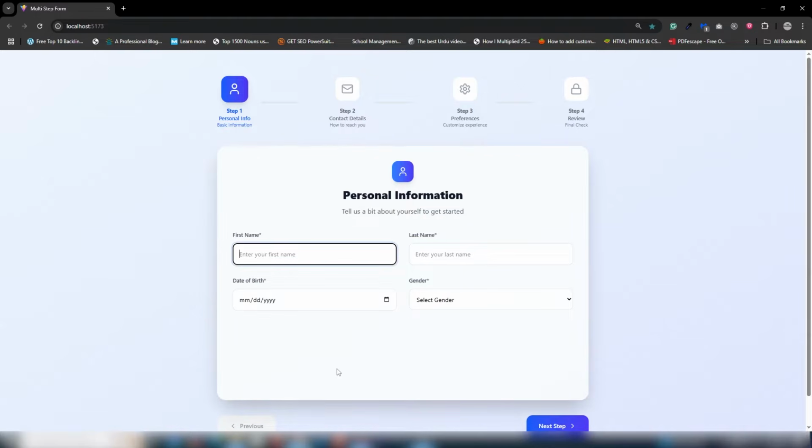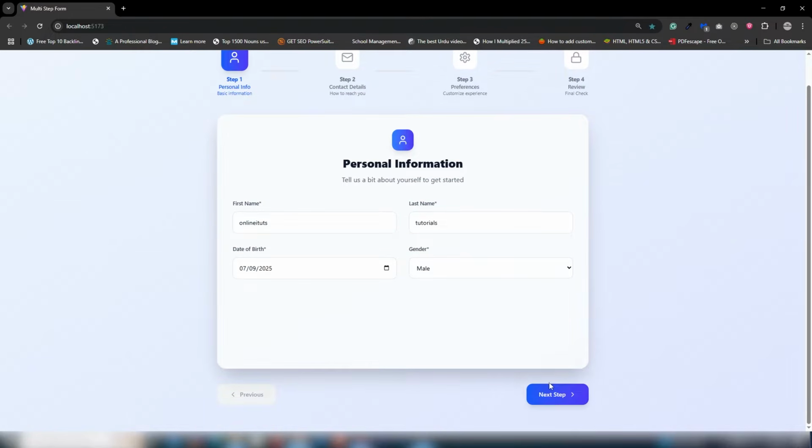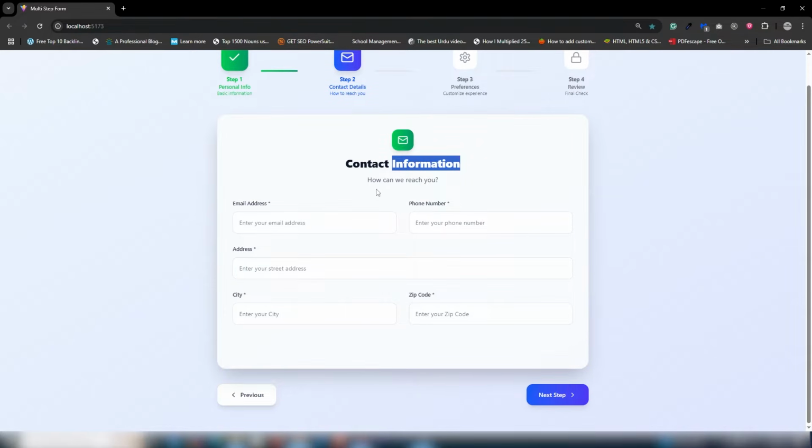I enter the name, select the date of birth. I'm going to select the gender, press next. This is my second step. In the second step, I have contact information and some other details which I need to enter there.